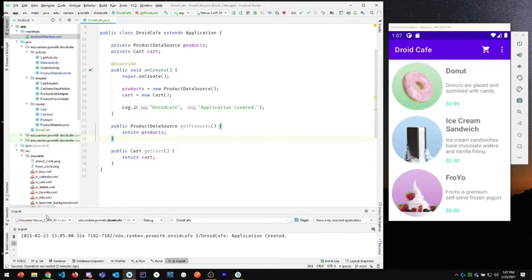Okay. So let's think about the different activities that we have and how they're going to connect up with this. Before I go too much further, though, can everybody check your log and check that you're seeing the text application created when it starts? Because I'd rather troubleshoot those problems now before we go any further. So if you could thumbs up that post if you're seeing it, that would be great.